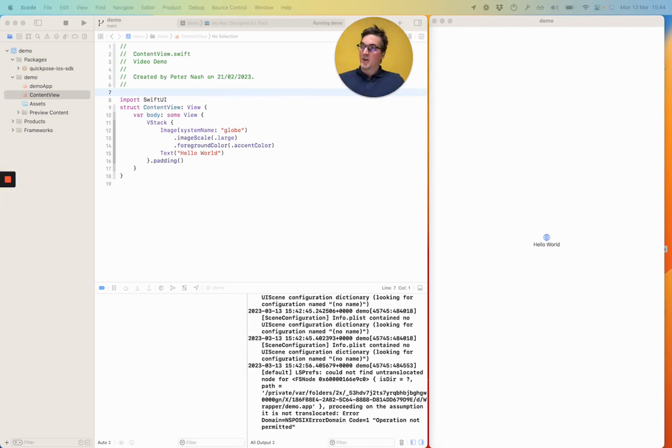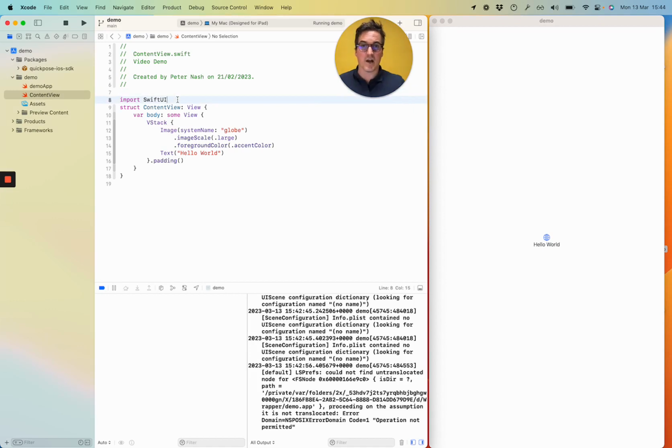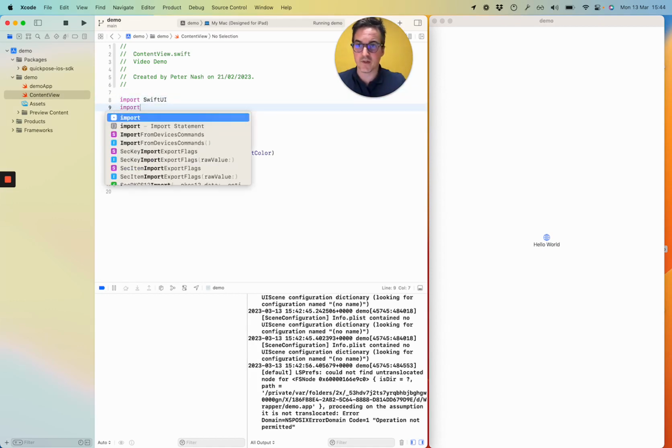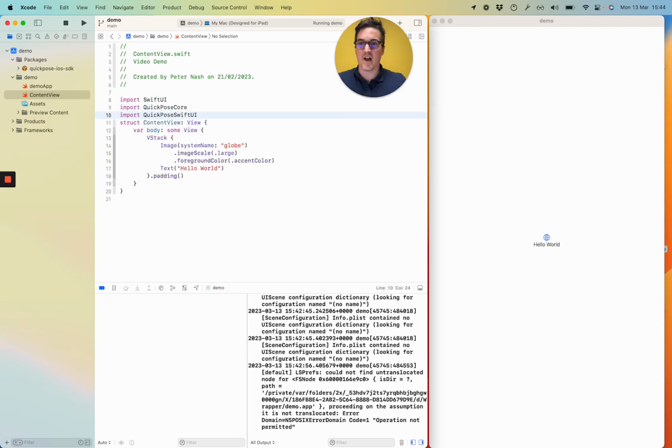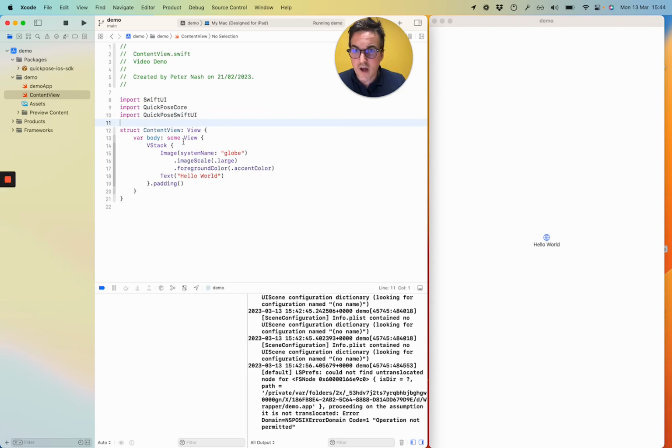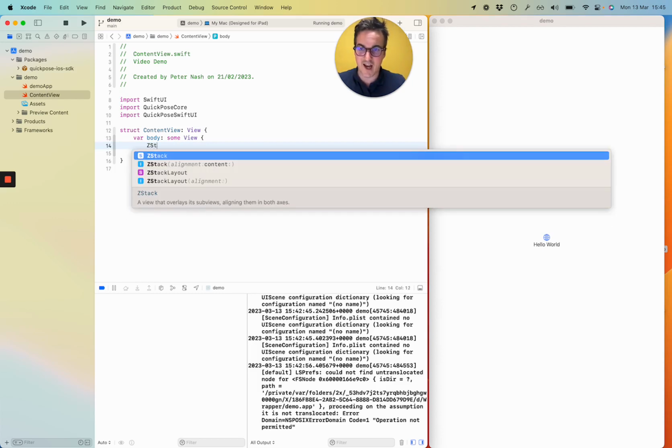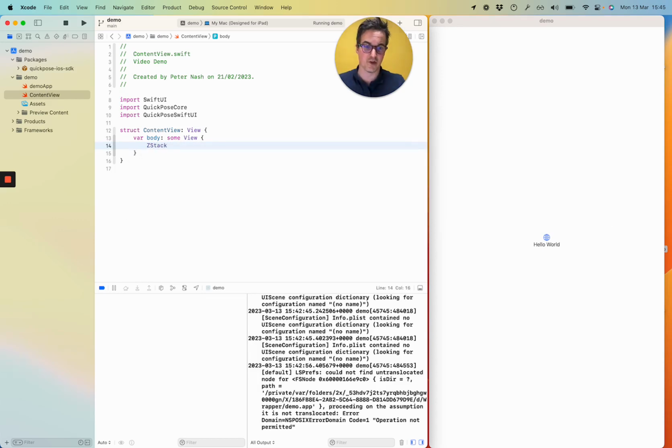Okay, so first things first is we need to stick some boilerplate in to get our application running with QuickPose. So I'm just going to import QuickPose. I'm also going to import QuickPose SwiftUI. This will allow me to use some more helper classes in SwiftUI, which make it a lot tidier. Okay, so I'm going to start with a ZStack, which stacks views on top of each other.